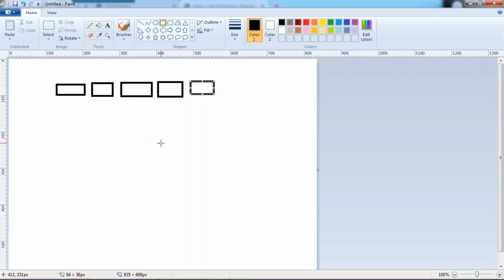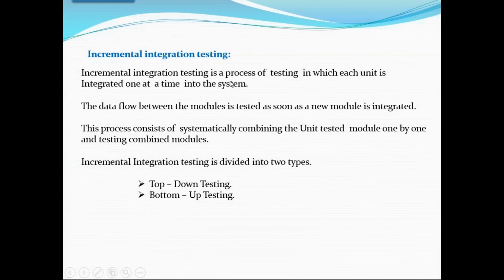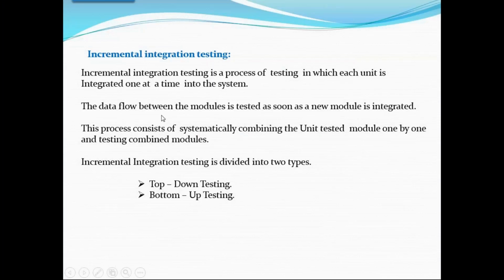Incremental integration testing means they add one module at a time. Incremental integration testing is the process of testing in which each unit is integrated one at a time. They do not add all the modules; they add one by one. Now they check whether the communication is working or not. Again they add one more module and check again whether the communication and data flow between the modules is working properly. This way they check each and every module.